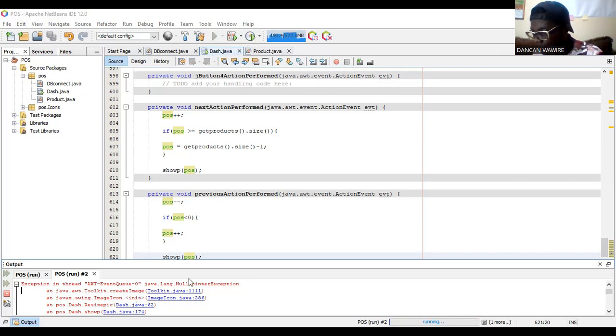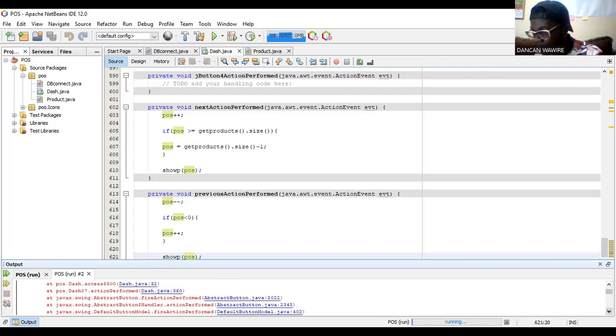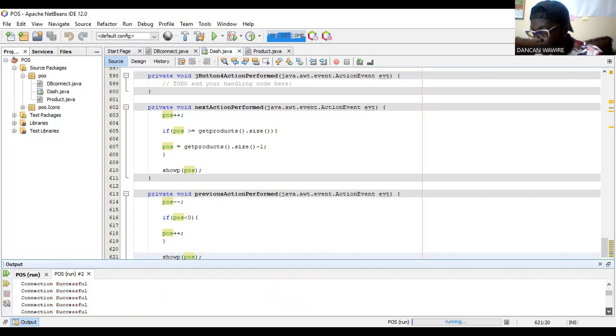Ouch. An error here, null pointer exception, from where? This one is for my size, line 62. I think this one is for my set icon. It shouldn't be a problem.